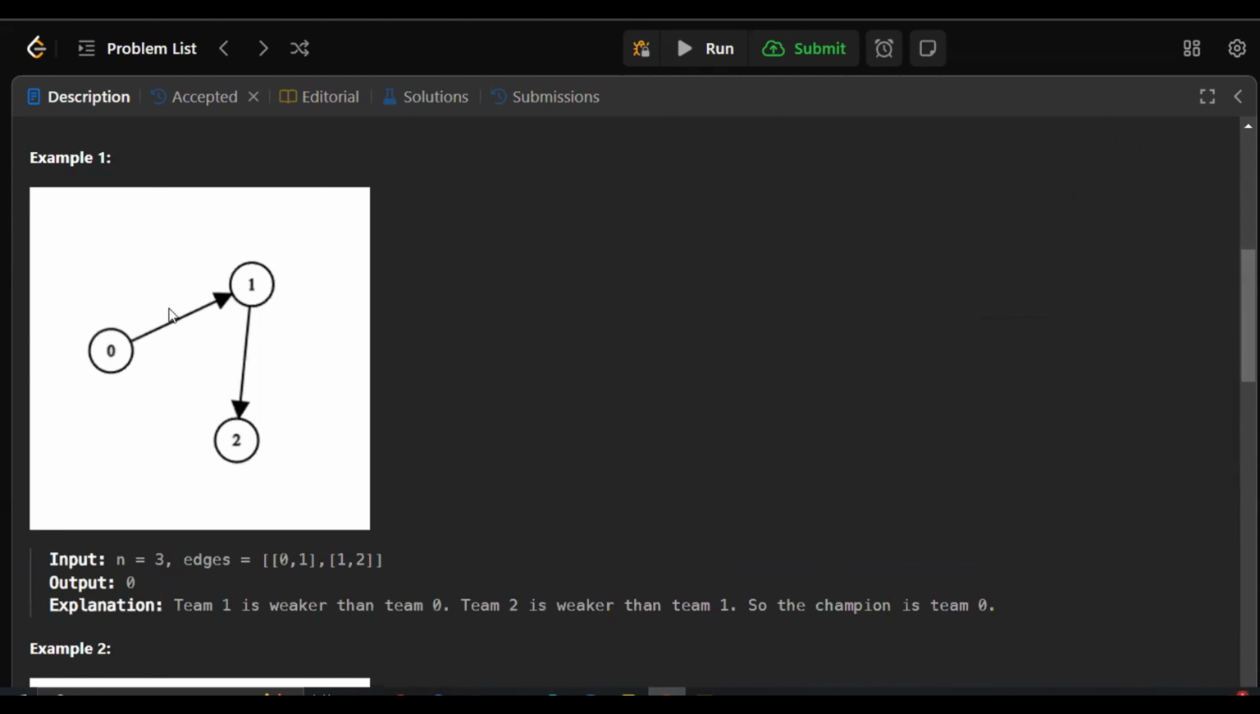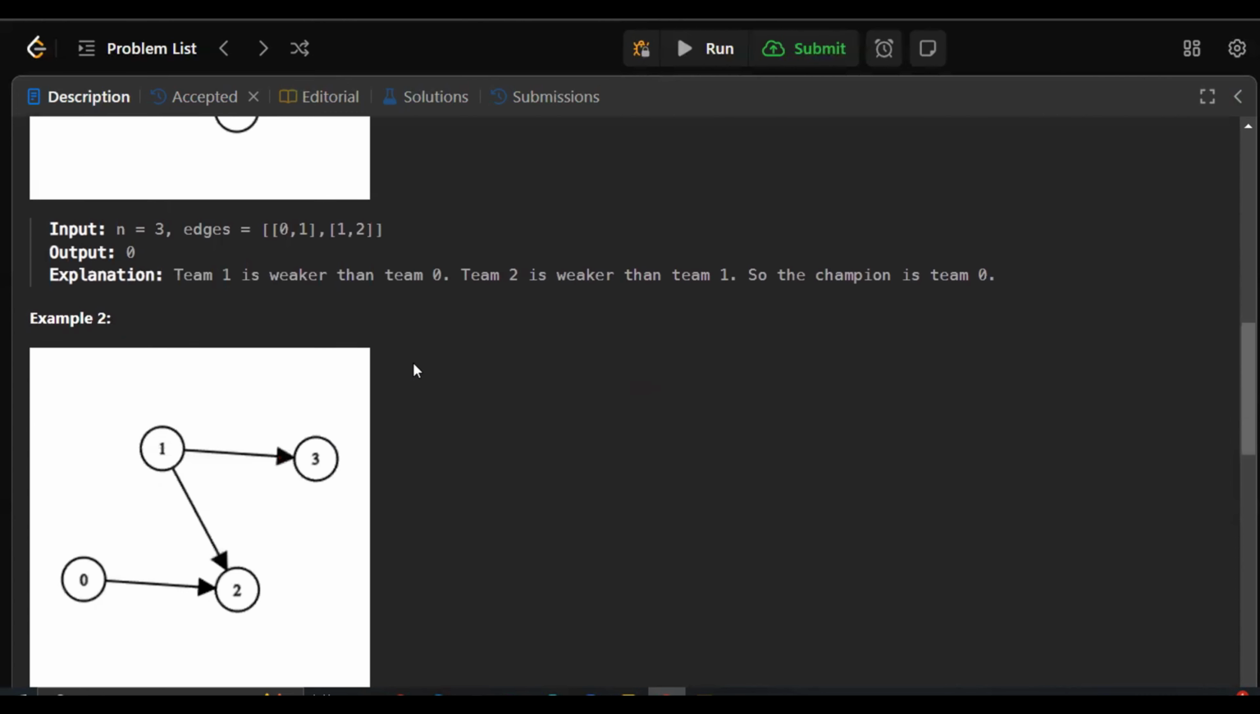Now, let's consider the first example. 0 is connected to 1 and 1 is connected to 2. So here, team 1 is weaker than team 0 according to the problem statement, and team 2 is weaker than team 1. So we can say that team 2 is also weaker than team 0. So in this scenario, team 0 is the winner.